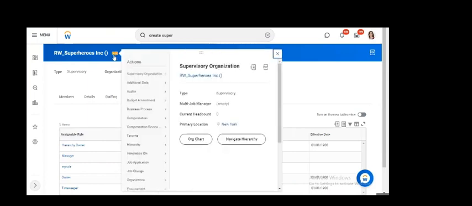So we will just click on these 3 buttons. This is called related actions. We'll go to supervisory organization, and you can see edit primary location.